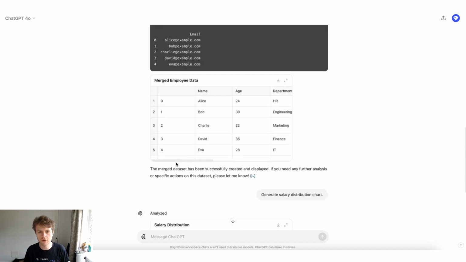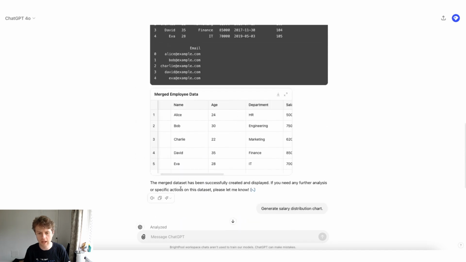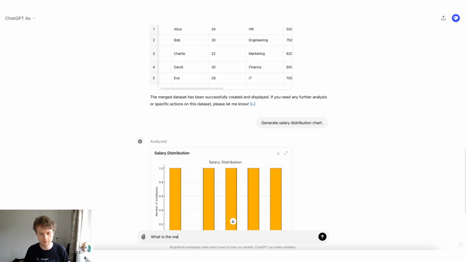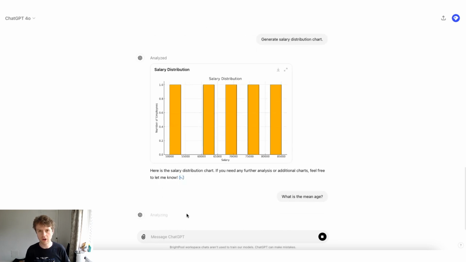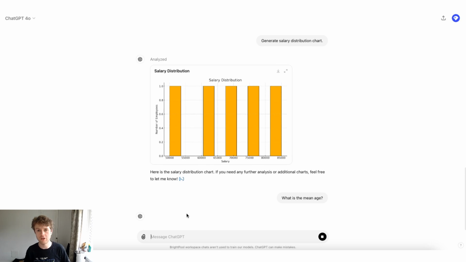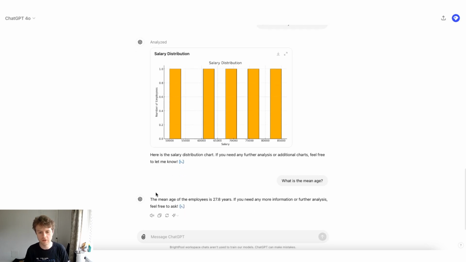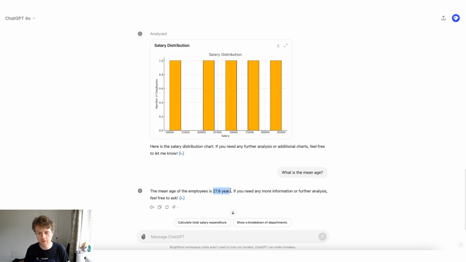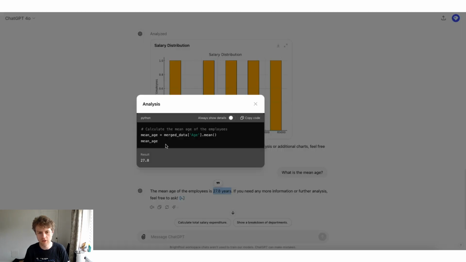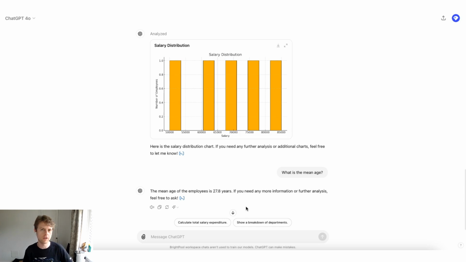So other things we could do is we could say, what is the mean age? And then ChatGPT will also run additional Python code inside of that. So you can see it's worked out that the mean age is 27.8 years. We can click into the view the analysis, and it's used a pandas package on the merge data column in square brackets, and it's got the dot mean, right? So underneath the hood, when you upload CSV files directly to ChatGPT, you're actually getting some Python operations that are running in a sandbox environment to do those types of calculations for you.